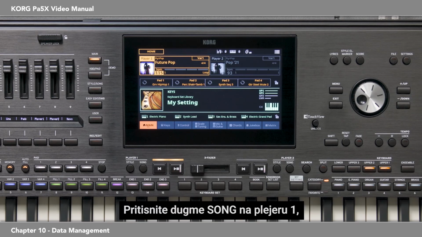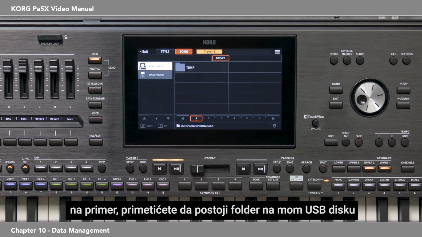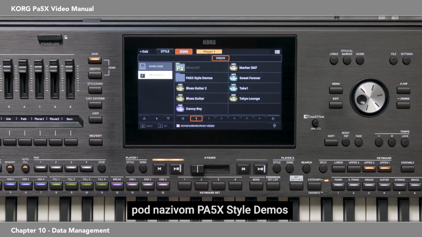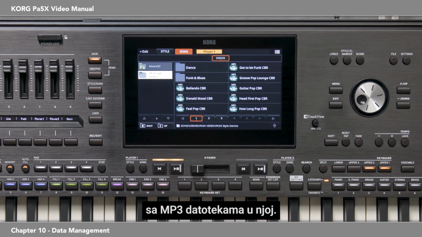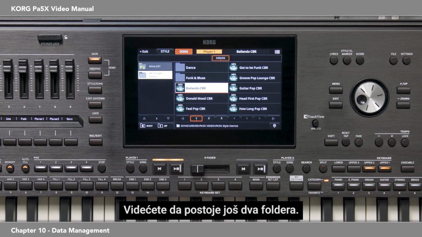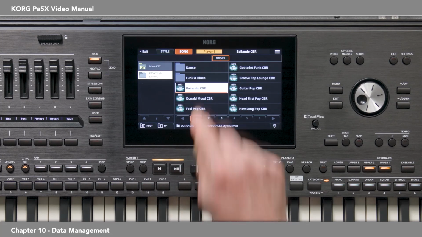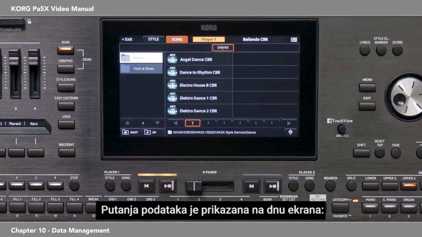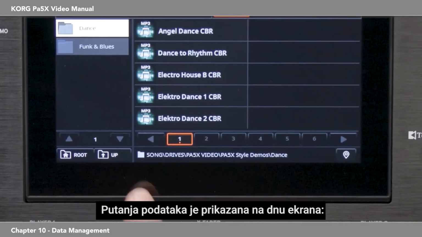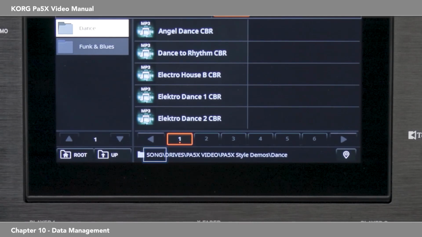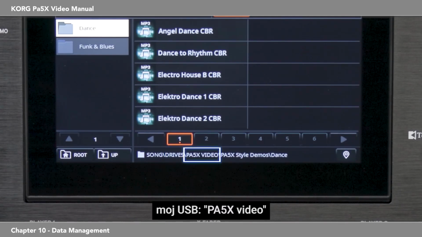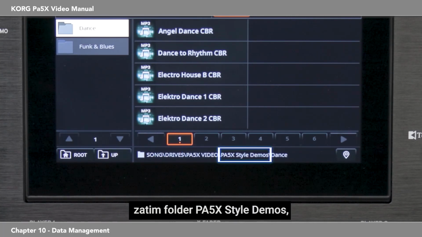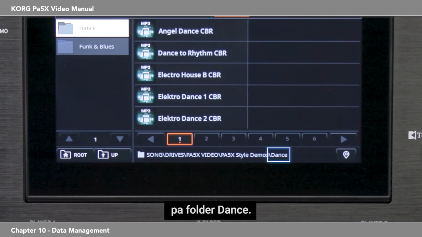Press the Player 1 Song button. For example, you'll notice there's a folder on my USB drive called Pa5X Style Demos, with MP3s in it. I'll select one. You'll see that there are 2 more folders. The data path is shown along the bottom of the display. Song folder, drives, my USB name Pa5X Video, then the Pa5X Style Demos folder, then the Dance folder.